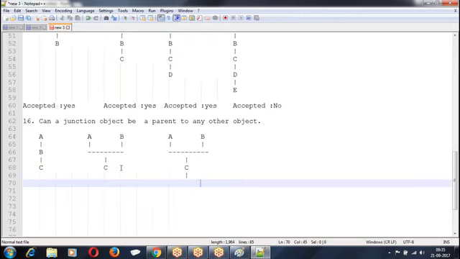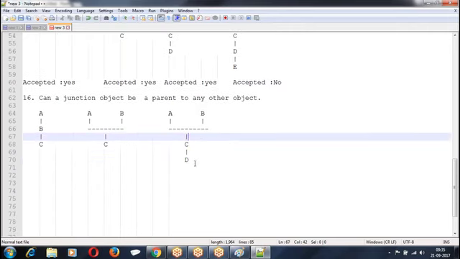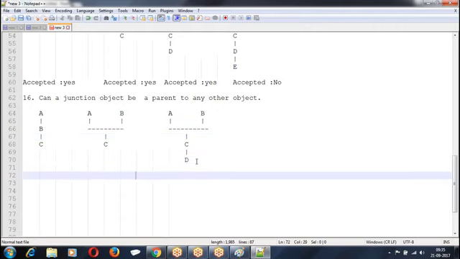If an object has two parents on it, can it be a parent to any other object? A to B, B to C, accepted? Yes, it is accepted. A and B are parent to C, accepted? Yes, an object can have two parents. A and B are parent to C. Now can C be a parent to D? No, it is not. What is that?